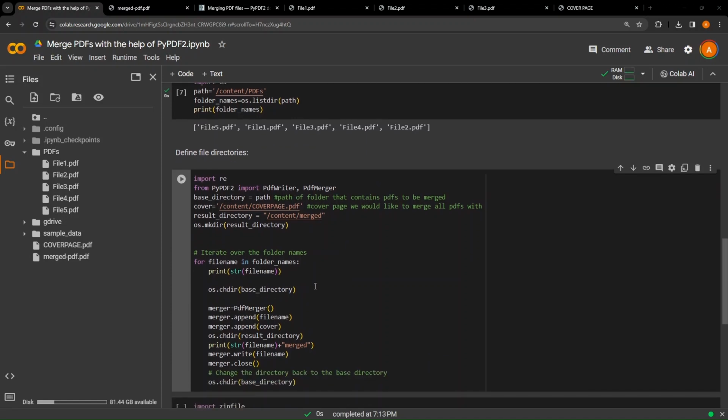So now that we've obtained a list of the file names that we would like to merge with the cover page, let's go ahead and define 3 main directories. The first one being the base directory, which is the directory that contains all the PDF files that we would like to merge with the cover page. Define the cover page's path, which I've went ahead and uploaded, and define the directory where we would like to save all the merged PDFs into. And we can simply create the directory using os.mkdir, where we can just make the directory that we would like to make.